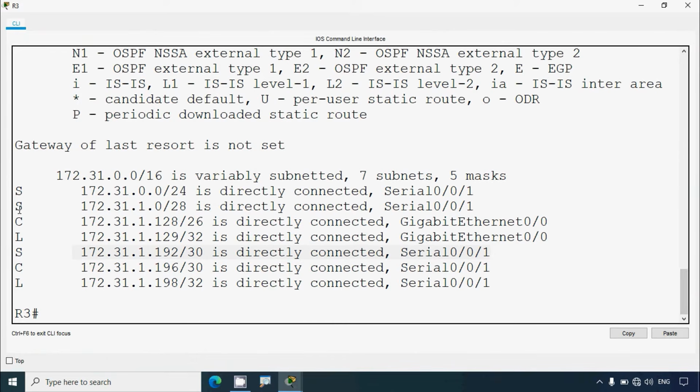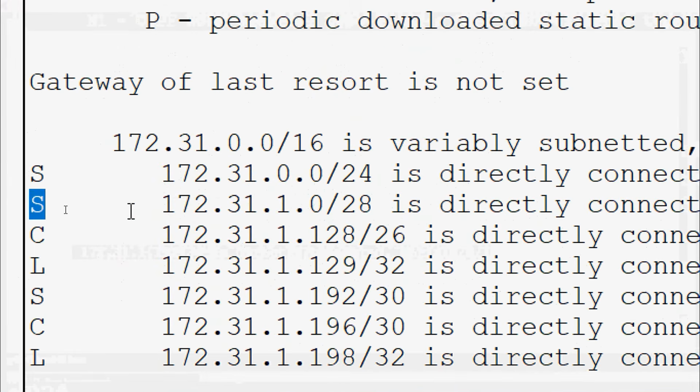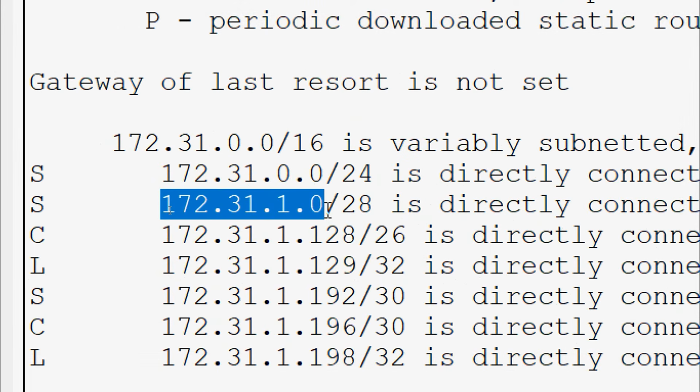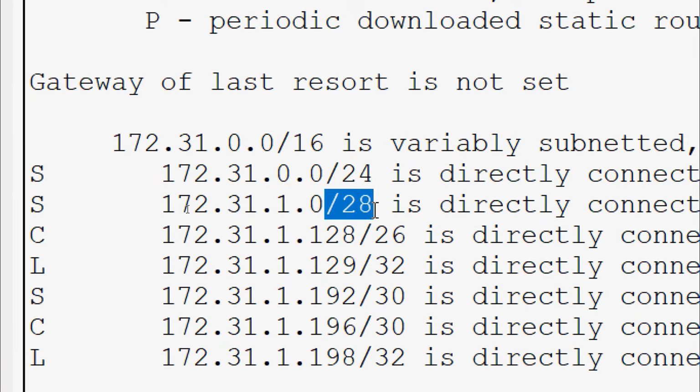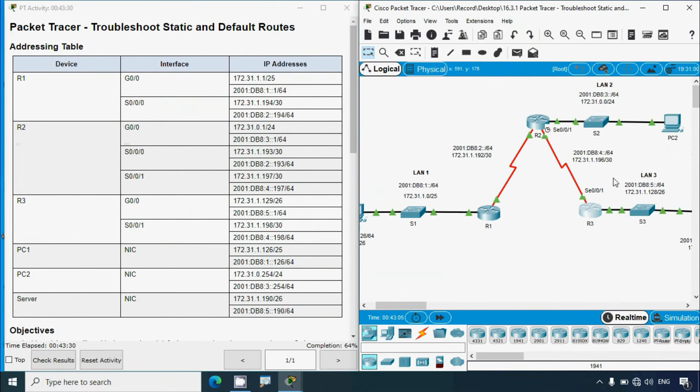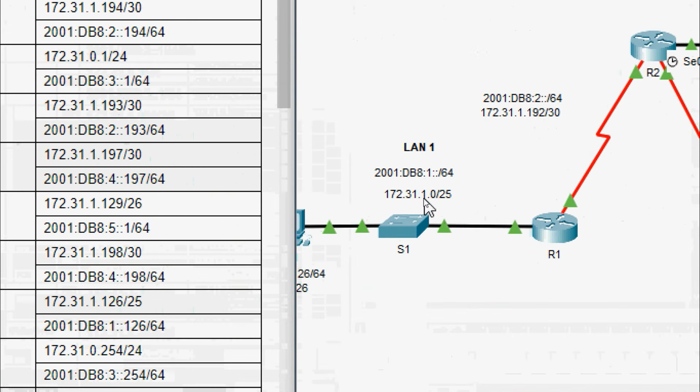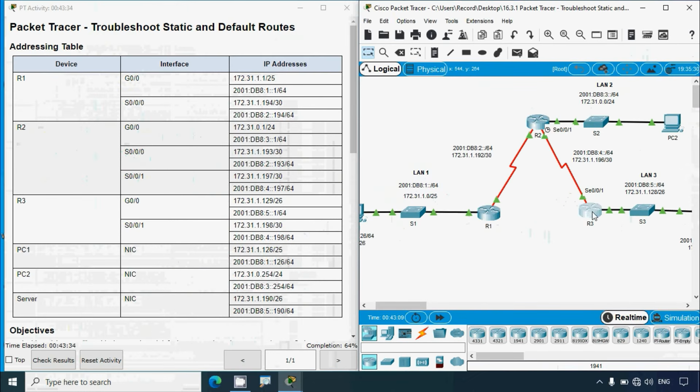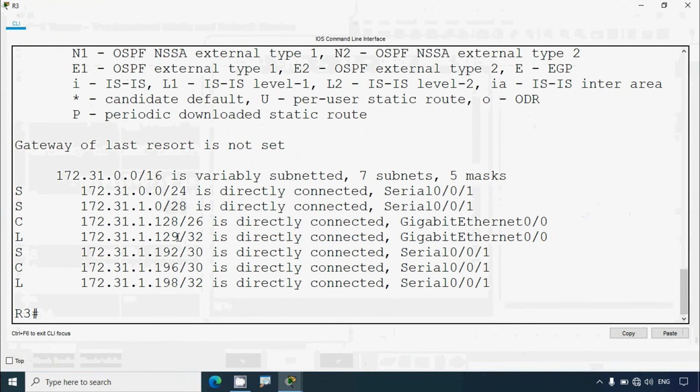Yeah, here we can see static route 172.31.1.0. It's correct, and /28. I think they've given /25. Yeah, they configured it incorrectly, so we have to correct it here. This prefix, or this subnet mask, they configured incorrectly. We have to correct this.